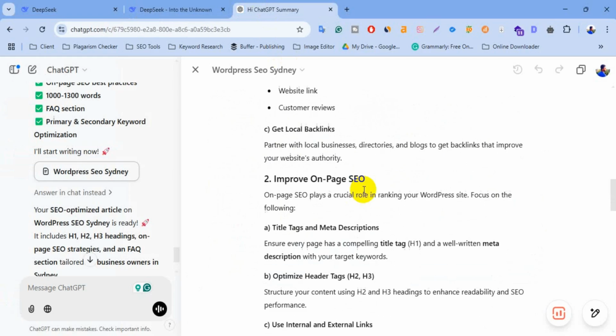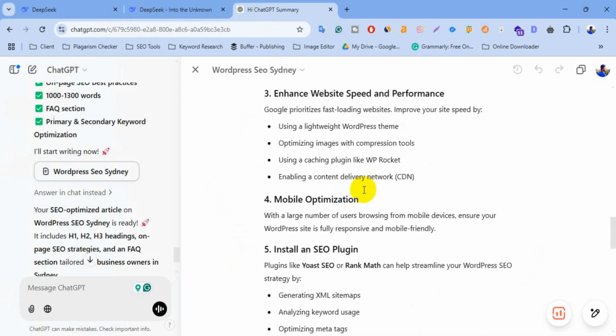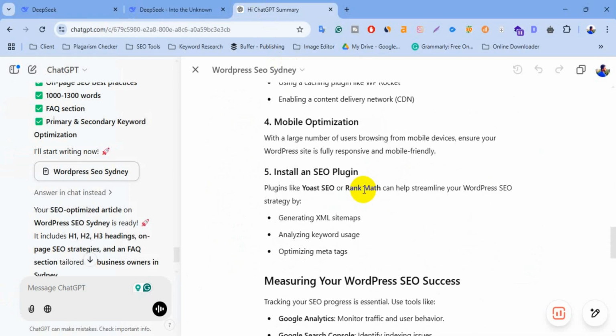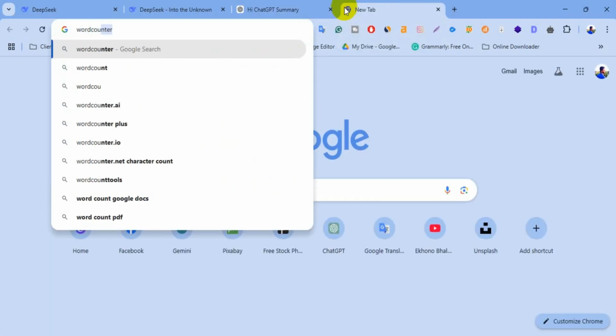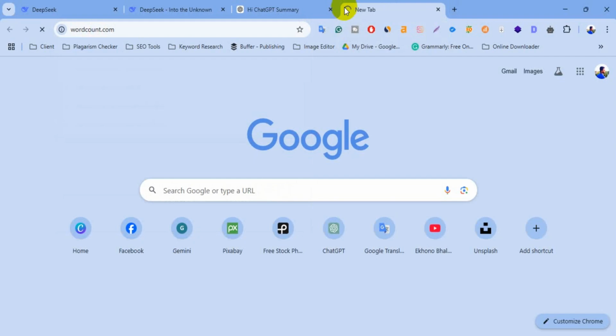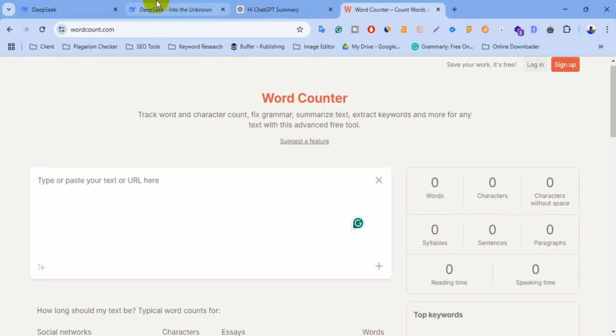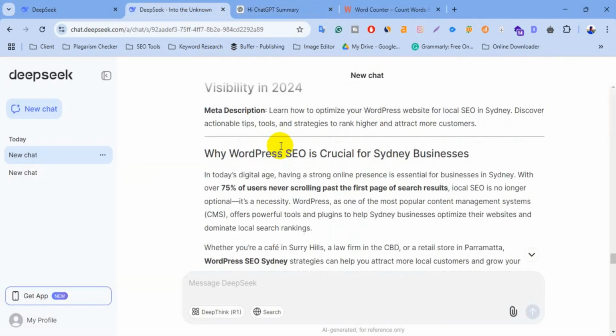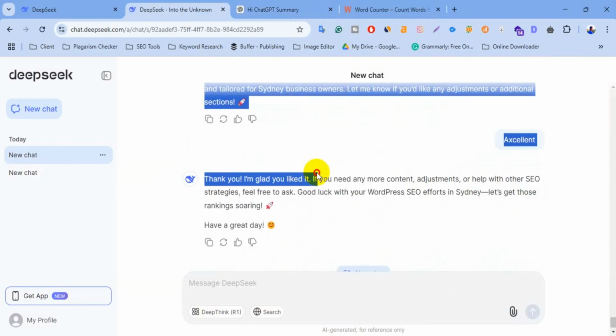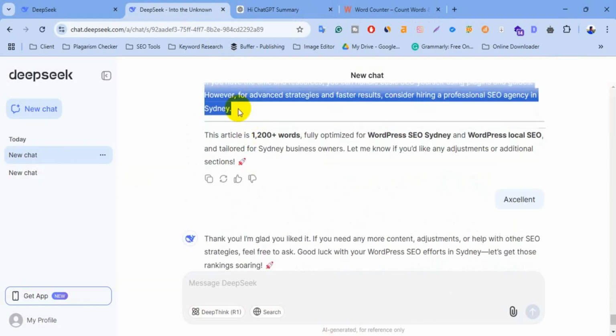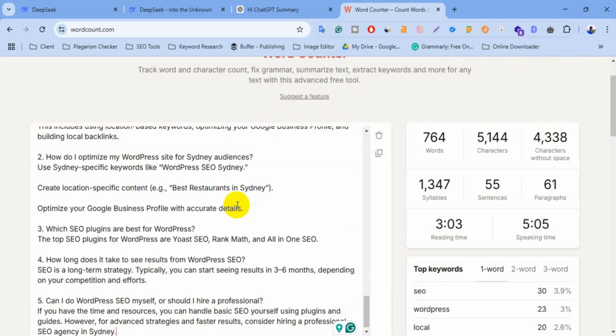Okay, there is something to check. Do you remember a while ago I said I needed 1000 to 1300 words of content? Let's see how many words they wrote. I'm gonna open a word counter. Now copy DeepSeek's article and paste it into the word counter.